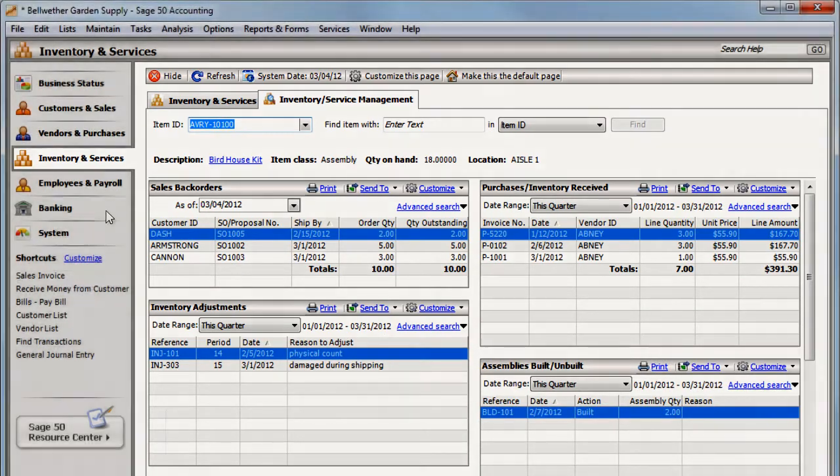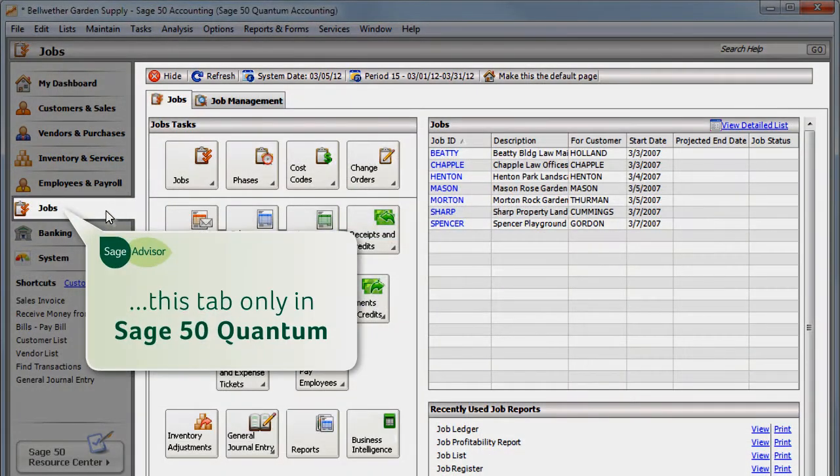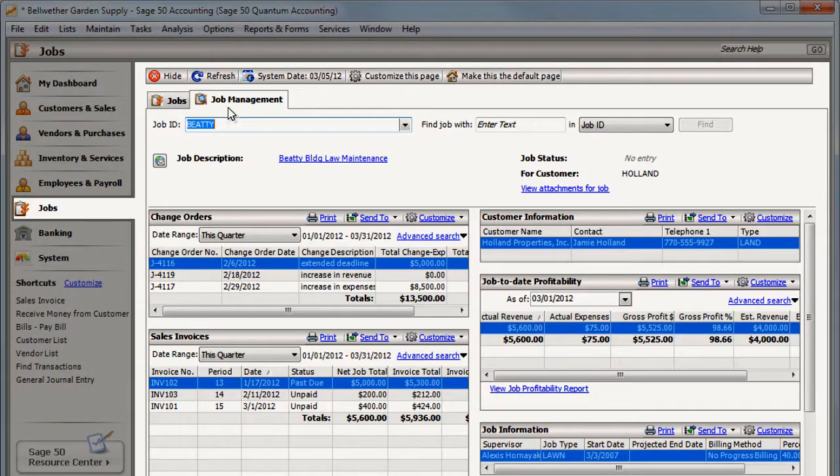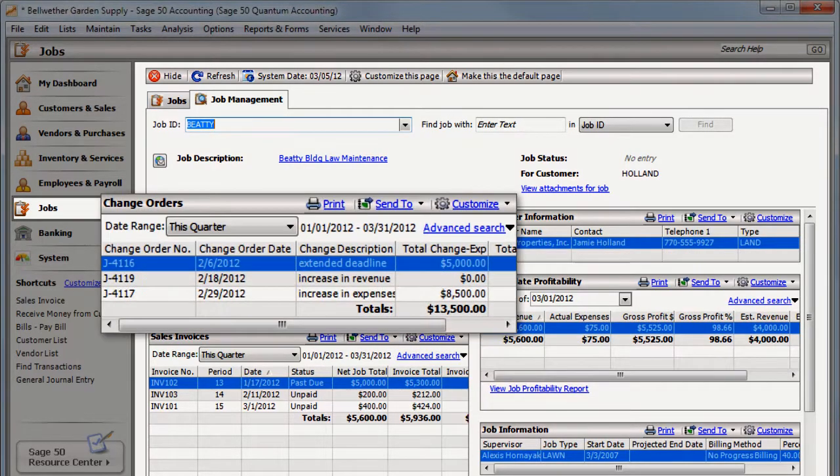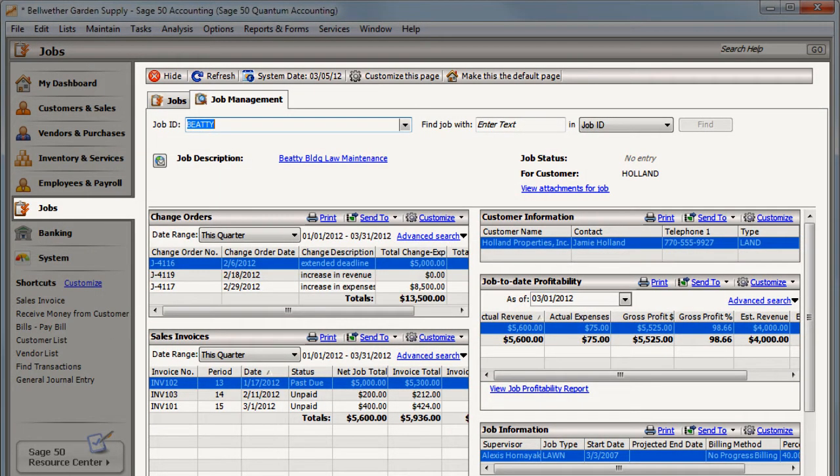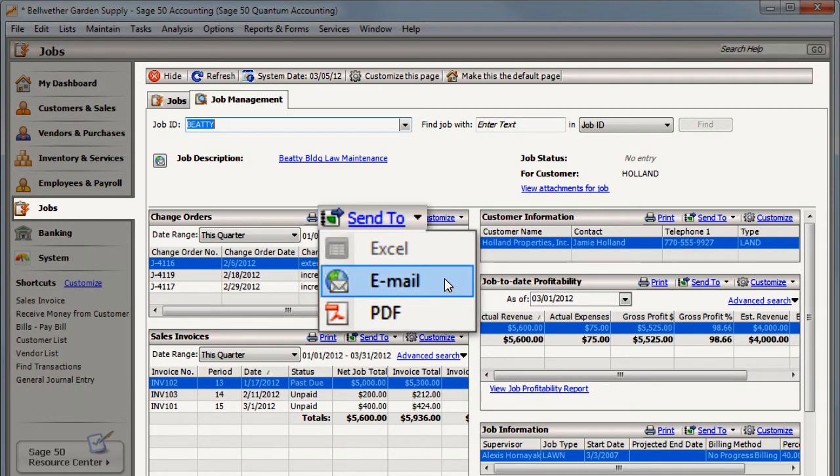If you're a Sage 50 Quantum user, you'll have access to the Job Management Center where you can view job details, including job profitability and change orders. Nearly all this information can be printed, emailed, or sent to Excel or a PDF.